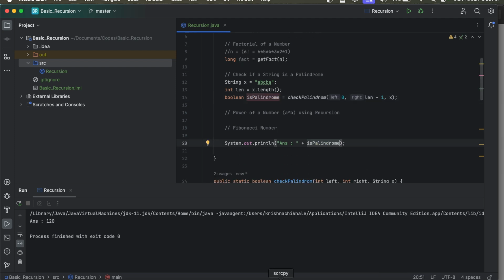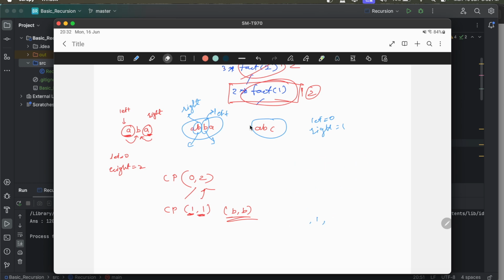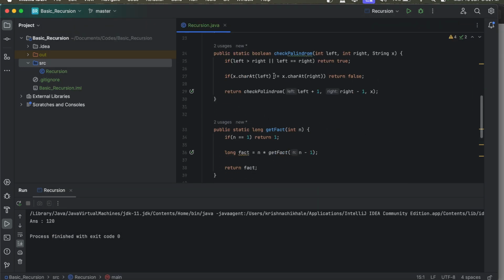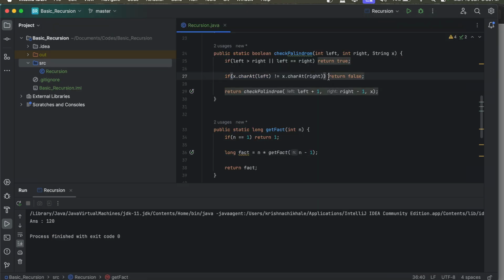Okay, so there was another example here like ABC. The first step itself gets failed, because left is basically at the zeroth location, right is basically at the first location. In this particular one we check that the first line we are not entering, because our left is actually less than right and both are not equal. In the next condition it checks the character at left from this string, which is basically A, and the character at the right location, which is basically C. Both the characters are not equal, so since both the characters are not equal, we are simply returning false from there.